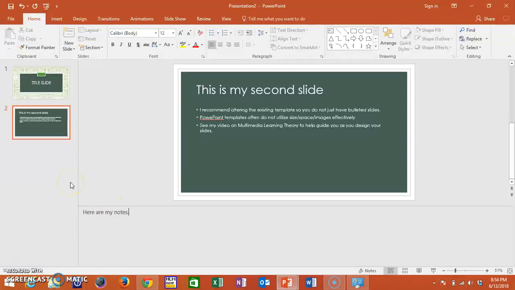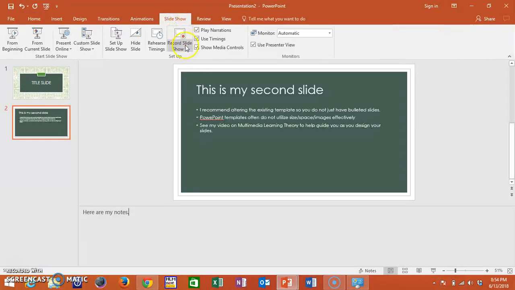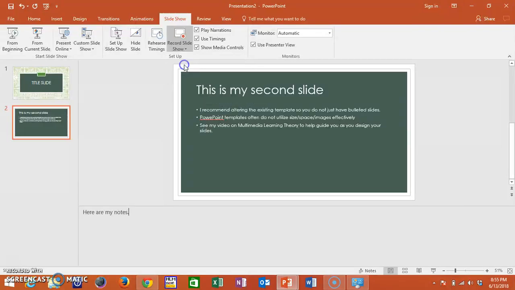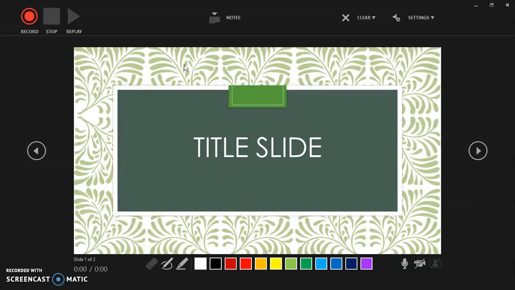Now, when you are ready to record, you're going to go to the slideshow tab. You want to record the slideshow. We're going to use the drop-down menu, and we're going to record from the beginning, unless you only want to record that second slide. So let's record from the beginning, and let's look at your options that pop up here. I am on an old PC, so sometimes if there's a delay, that is why.